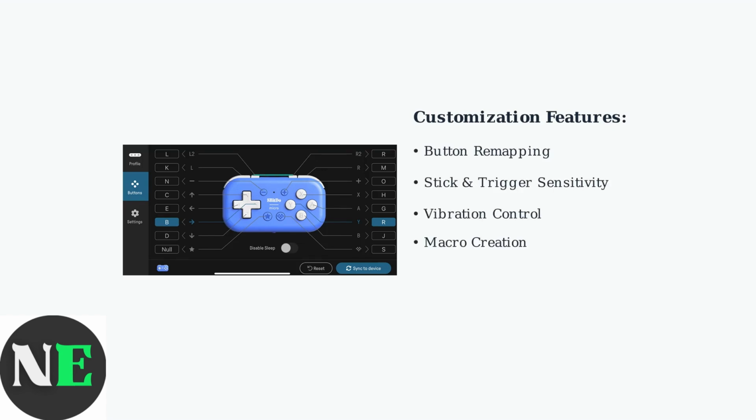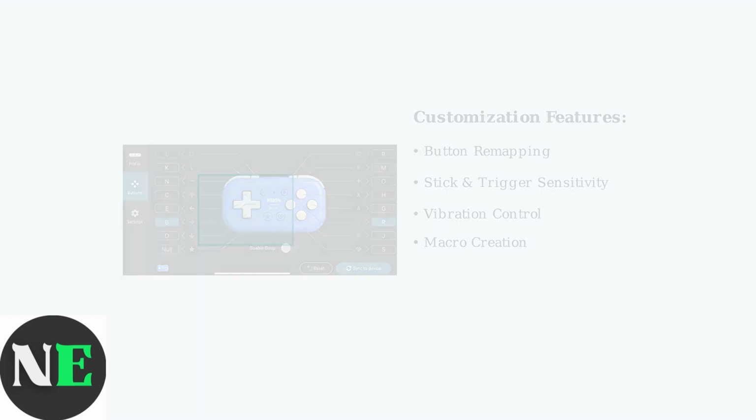You can remap any button to suit your preferences, adjust stick and trigger sensitivity for precise control, manage vibration settings, and even create complex macros for advanced gameplay.